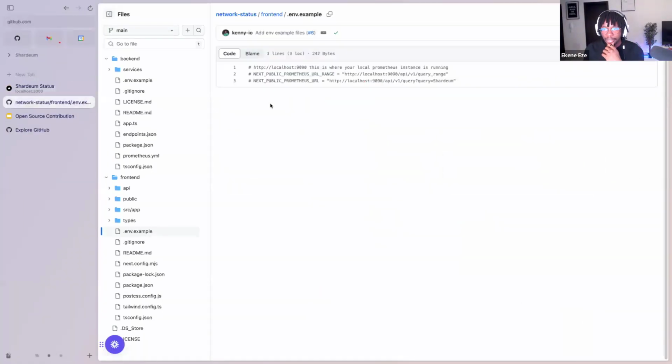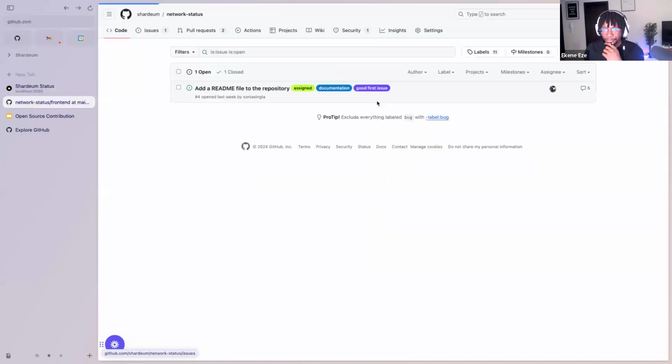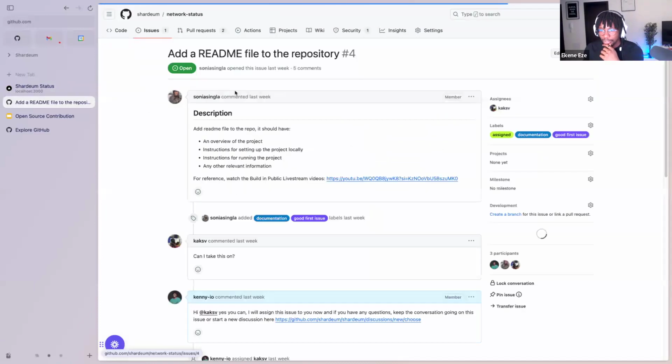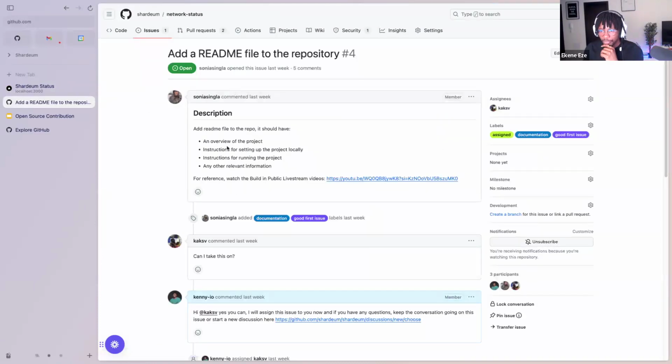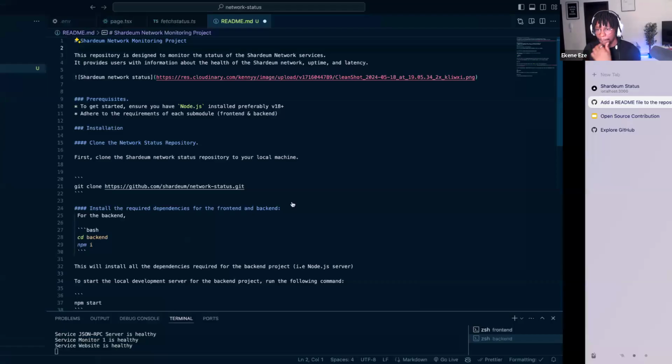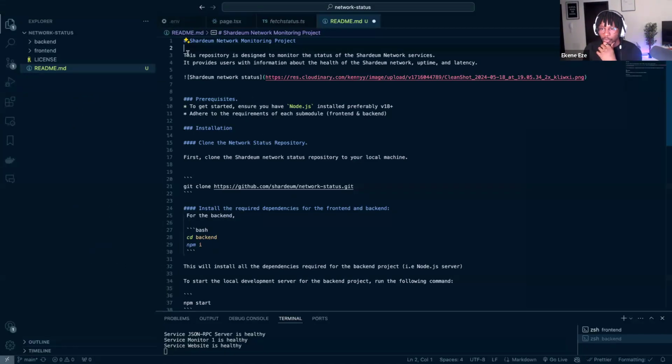So let me look at that issue again. It says add a README file, overview of the project, instructions for setting it up, instructions for running it, whatever information else that can be relevant. So this is basically all they asked us to do. So we have some overview of the project. It's a repository that is designed to monitor the status of the Shadium network services. It provides users information. So this kind of solves the issue of overview of the project.